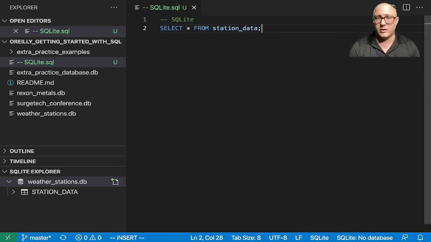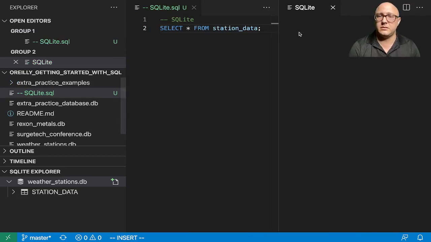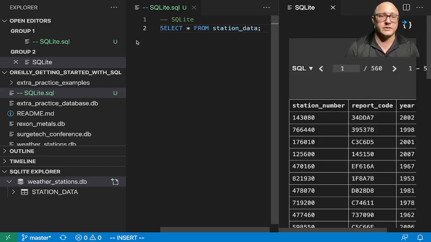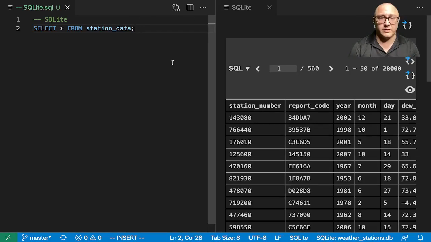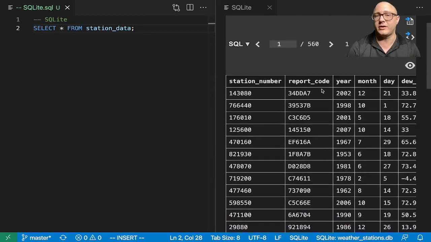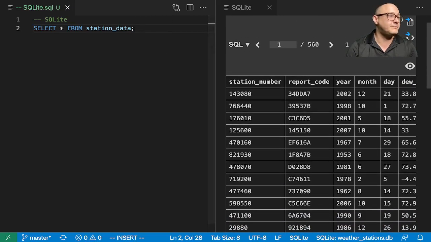Let's see what we have here. Okay, let's make sure it's connected. All right, and there it is. Let me close that. Now we can see here we grabbed all of our data using just our basic select statement.